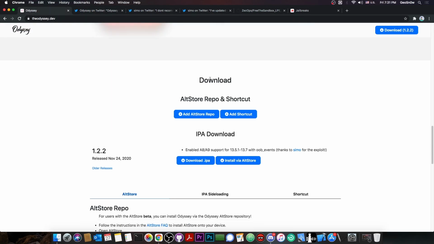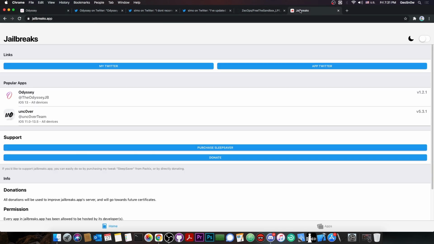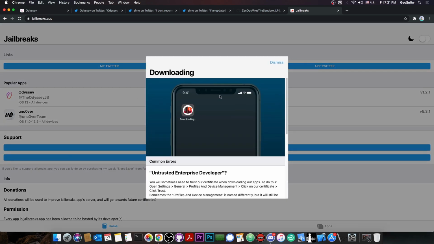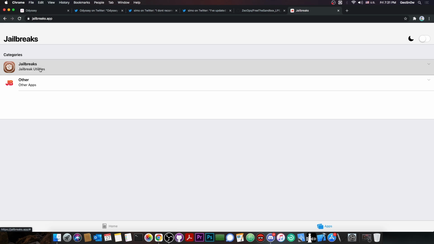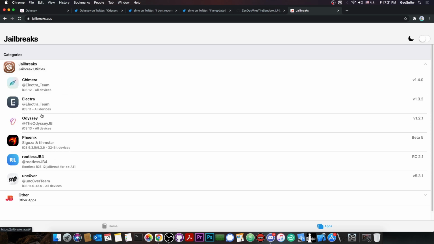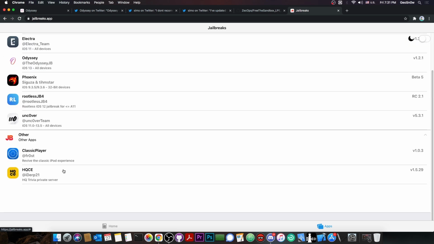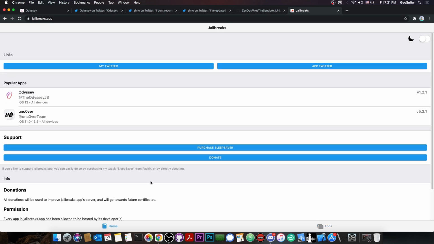Now, if you don't have a computer to use the IPA file, the jailbreaks.app, which is available here at jailbreaks.app, has the Odyssey signed. You press here and just install it. So it's like a signing service, but only with jailbreaks. You basically go here to jailbreaks and you have all of them in here. There are other applications, but compared to App Valley, there are not so many. However, this is just for jailbreak purposes. So you will be able to install the Odyssey jailbreak, the latest version, without a computer.